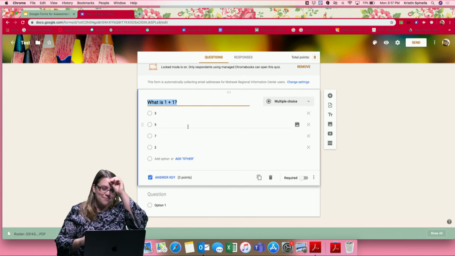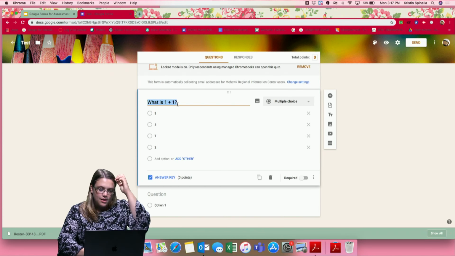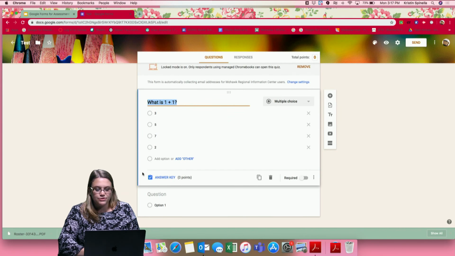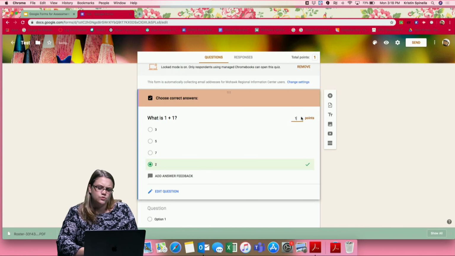All right, so moving on. I have my first question, what is 1 + 1? I have this blue button that now appears called Answer Key. This wasn't there before I turned this into a quiz. But if I click on this, I can go ahead and choose the correct answer. So what is 1 + 1? The answer is 2. You'll notice that I have selected 2 by this green line and then this green check mark. I can also assign the point value that I would like for this question. So I'm going to assign this just 1 point.